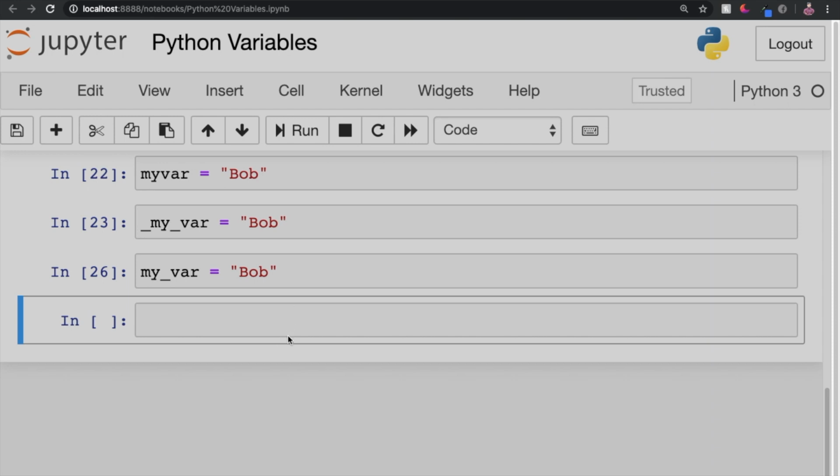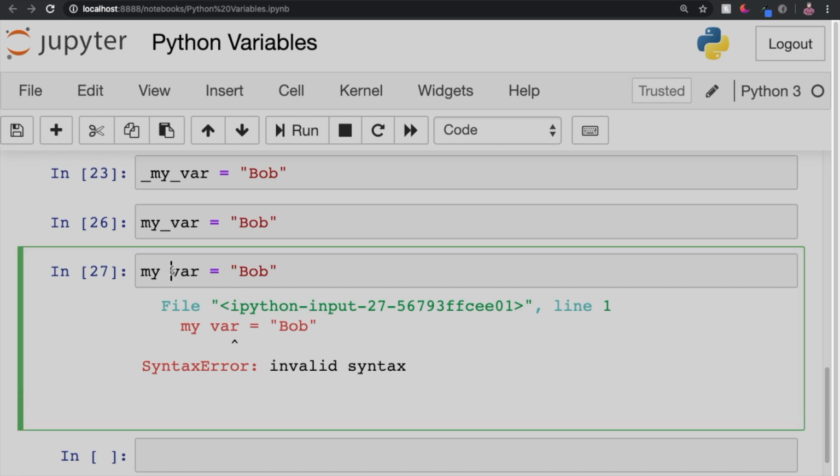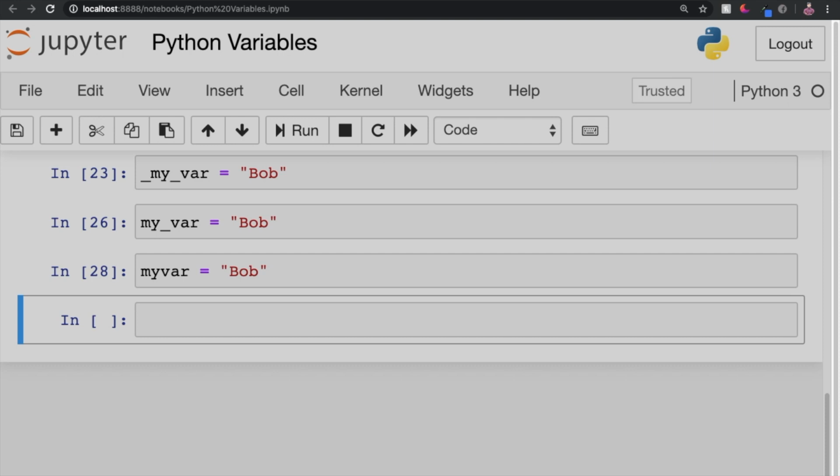Now let us do another illegal name. In this case, we're just going to put a space in between and try to name this with the same value, Bob. We see that it's of invalid syntax. To solve this case, we have to put no spaces in between a variable name. If you run this now, it should be fine. We have seen some legal and illegal variable names.